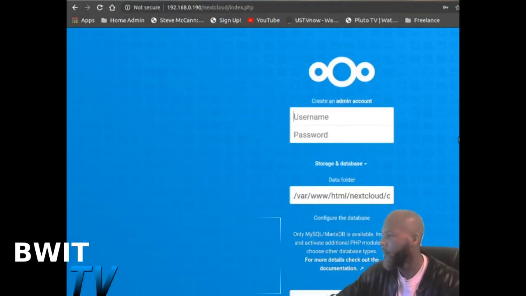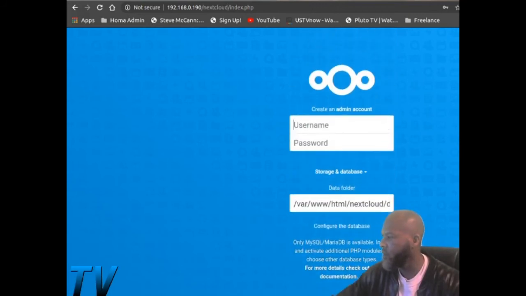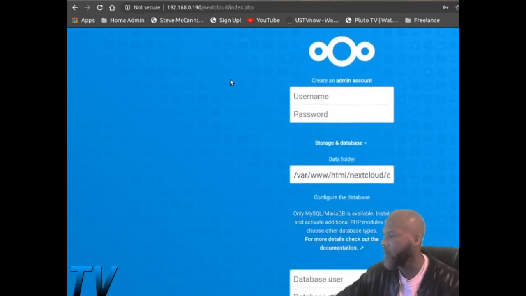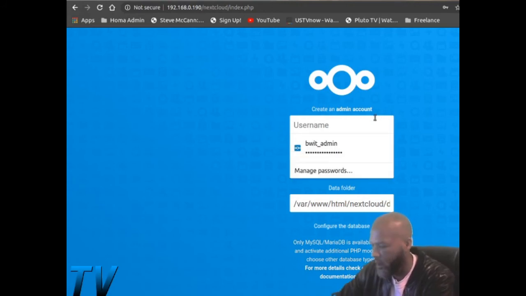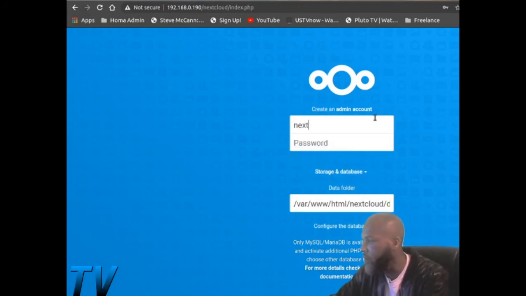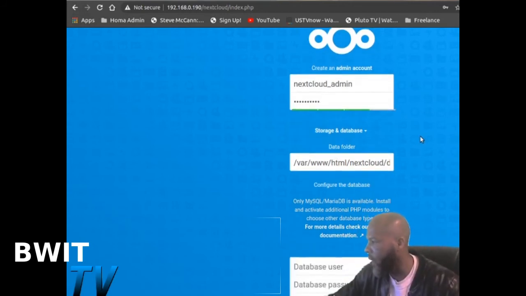Bam. So this is the Nextcloud initial setup. You can see here, obviously our Apache web server is up and running. Everything looks like it's jiving just right along. So here we're going to create a Nextcloud admin account. You can make this whatever you want. I'm going to call mine nextcloud admin. You're going to give it a password. Okay. Leave the data folder as is.